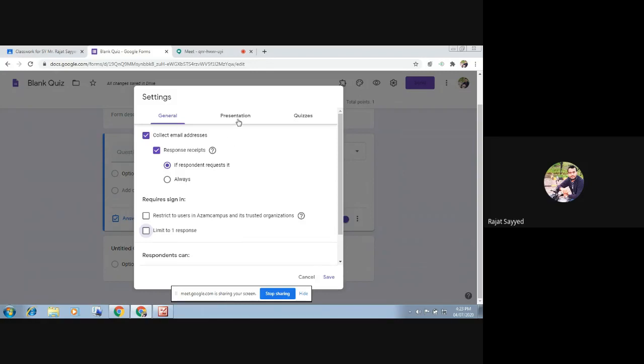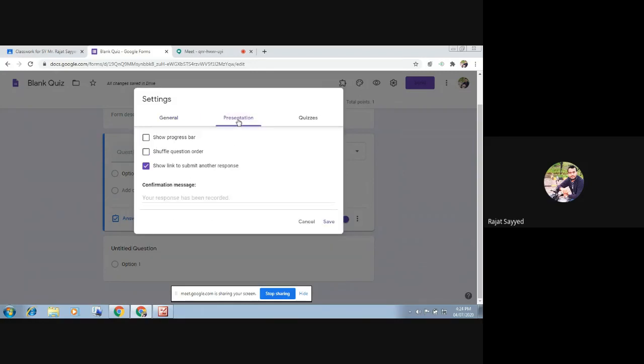The next setting is in the presentation tab. In the presentation tab, again three settings are there. The first one, show progress bar. The student can see the progress, how many questions they have attempted and how many questions they have remaining. The next important option is shuffle the question order. When you click on this shuffle question order button, the questions are given to different students in a different order. So the copying cases can be minimized.